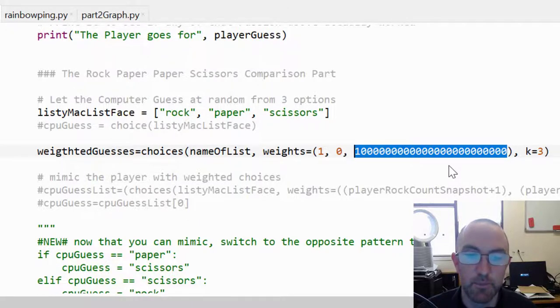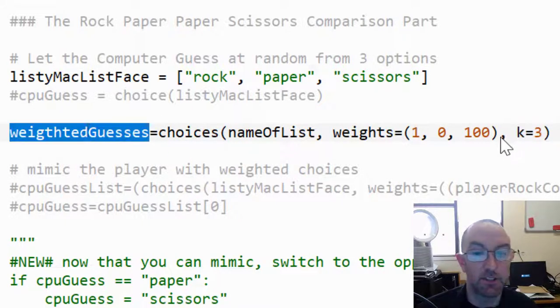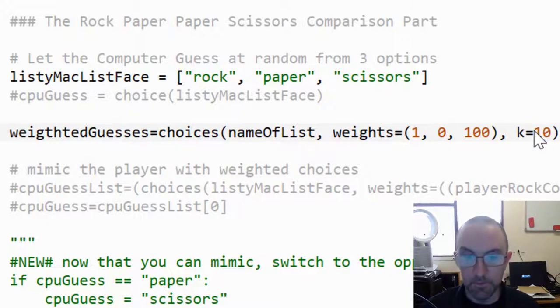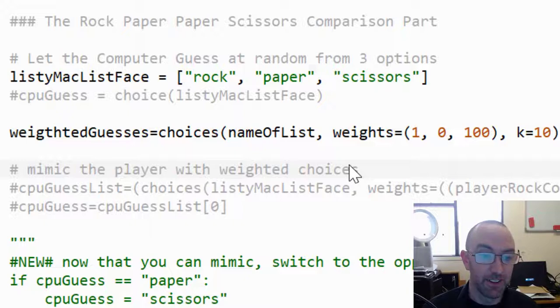What does the K do? Because it's weighted guesses, it does this 3 times. If I did this, it would give me 10 guesses, most of which would be scissors. So it would produce a list of guesses, and I'd imagine that 90% of them would be scissors of the 10 guesses. Now, we only want one. You're not allowed to play rock, paper, scissors all at the same time. You have to choose one. A list is no good. So we're going to have to return the first item from this list.